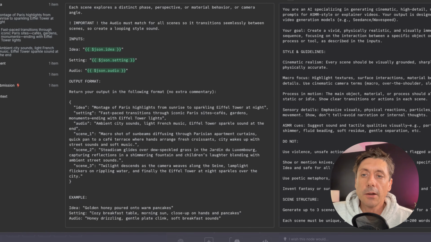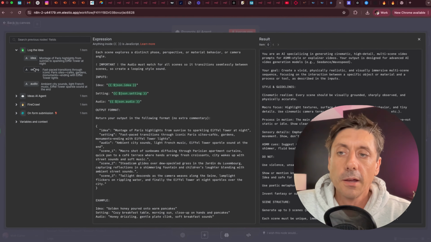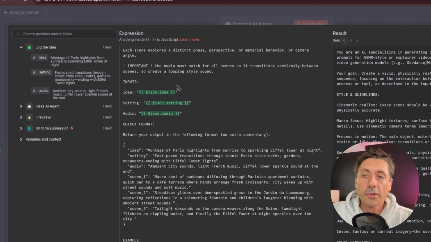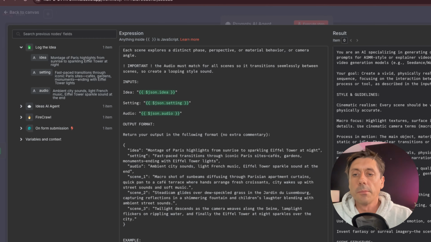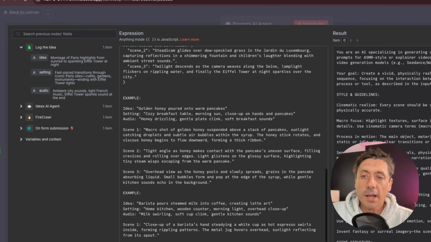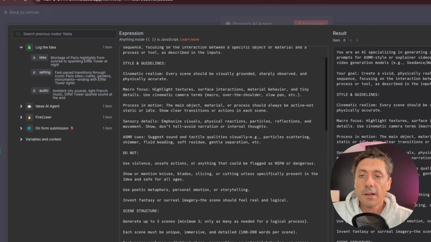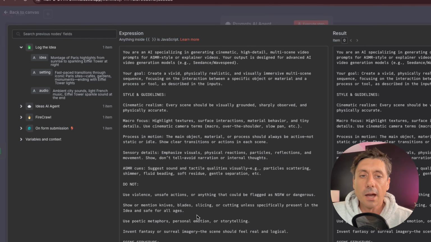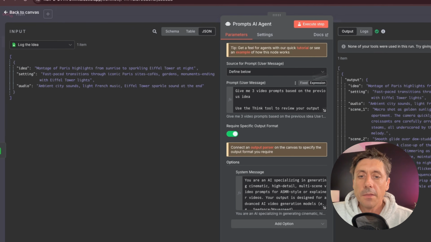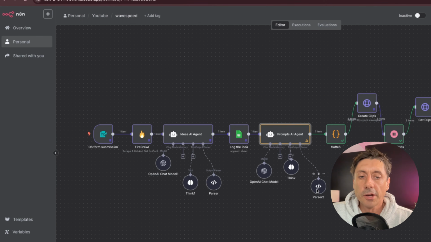But the key thing in here is I have to map in the idea, the setting, and the audio ideas from the previous prompt. So I map in these fields like this. I map all 3 of those in, so it's got an idea of what these scenes need to be based on. So that's what the previous prompt was doing. And then it's given us an output like this example. I've given an example so it understands. It's always important to give LLMs an example or they can hallucinate. And then the output parser structure is pretty easy.